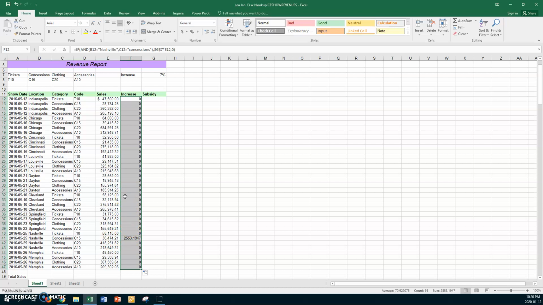All right. Now, let's go to the next question, the subsidy. So I want to be in G12. Crops were poor last year. The government has offered to provide a subsidy of 3% of sales if the location is equal to Chicago or if the ticket sales are less than 25,000. Otherwise, the subsidy will be 0. We have to reference the 25,000 and we have to reference the subsidy.